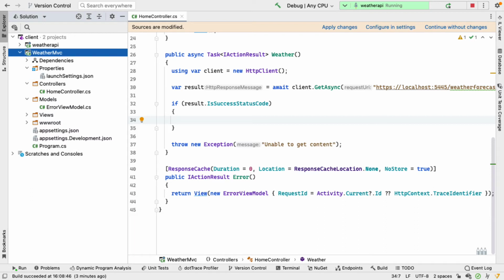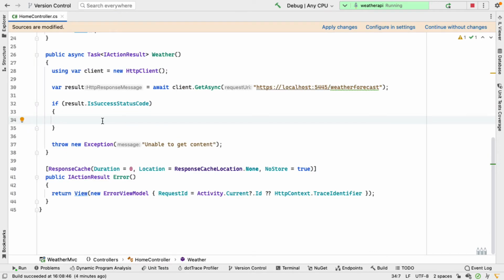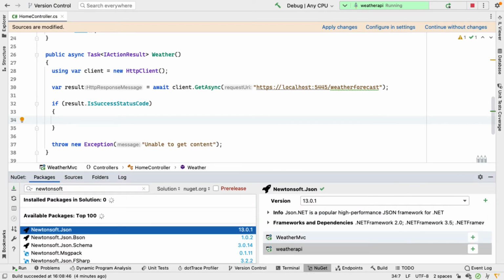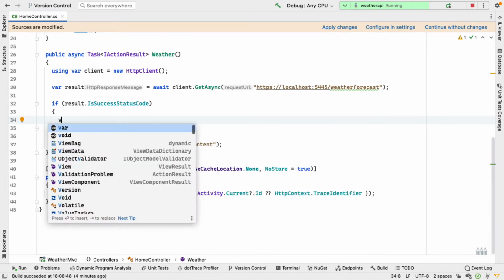So to do that, I'm going to add a new C# class to my project. So in my models directory, I'm going to create a model called WeatherData. This has the date, the temperature in Celsius, the temperature in Fahrenheit, and the summary string that comes back from the service. Back in the code, I want to decode the incoming JSON into that model. And to do that, I'm going to use Newtonsoft JSON. So in NuGet, I can add the Newtonsoft.Json NuGet package to my Weather MVC project.